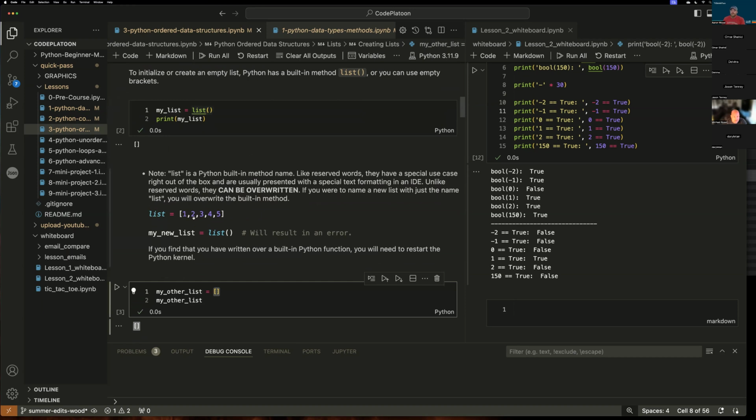Going back up to this note, we've got to be careful though. You'll see that when I write variable names, I always put something like my list. You'll see other people put list one or something, right? So list is a Python built-in method name. Like the reserved words that you could see in the pre-course, you can go find that section where they list all the reserved words. They have a special use case right out of the box, so you don't have to do anything to use the list method. You can just install Python and use it. However, it can be overwritten.